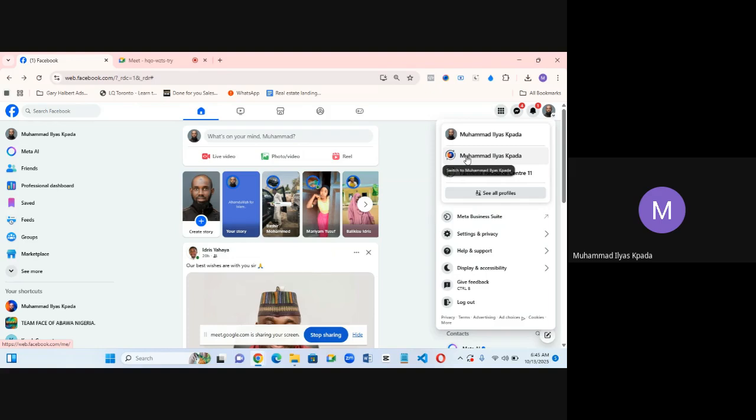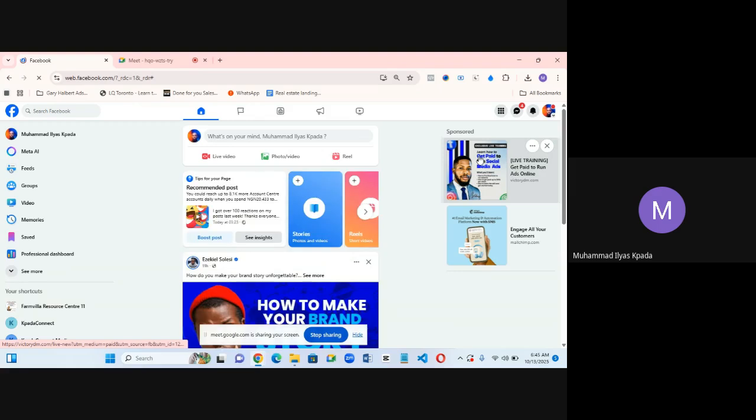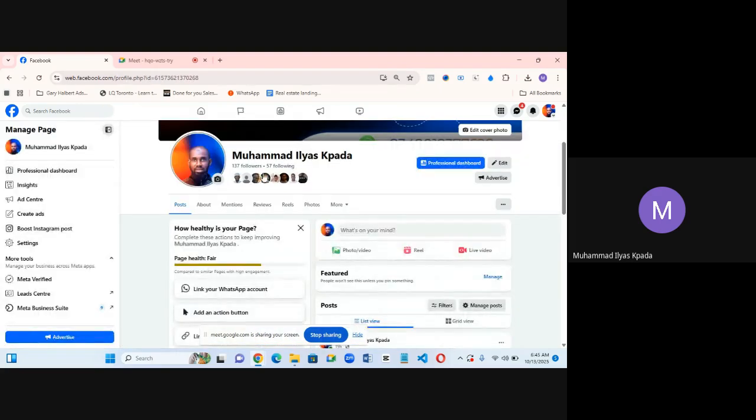Let me go into this particular page now. I click on this page. This is a page. This is the fastest way to go to a business manager. So now I am in my page, right? This is a page. You can see it is different from the other one that you see. This one is Muhammad Ilyas Para, and this one is not verified, right?